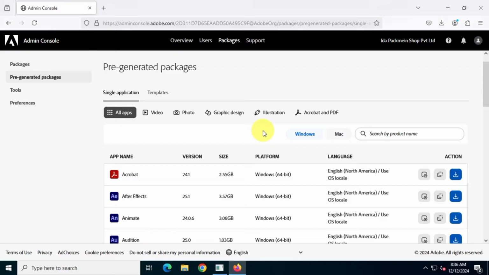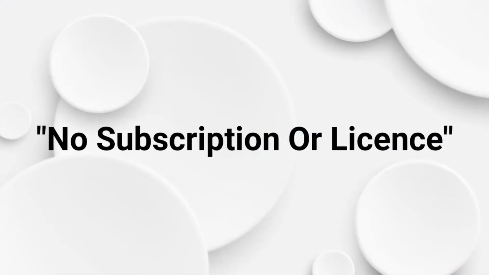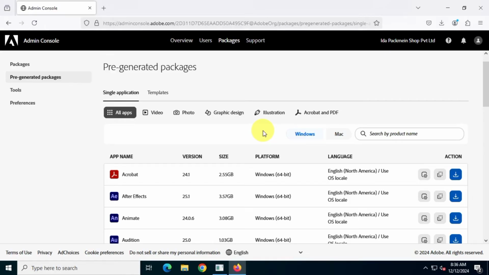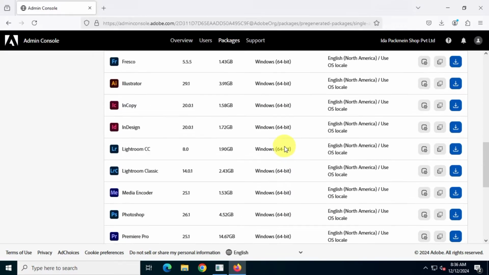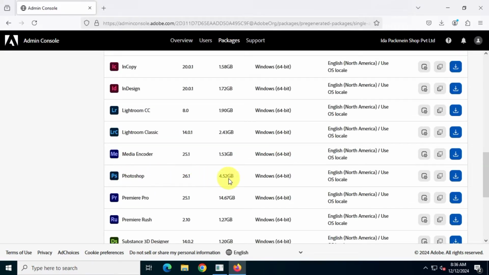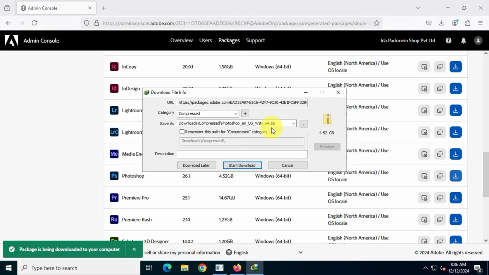Before we begin, let's make one thing clear. You won't get any kind of free subscription or license. You'll only have access to the direct download links from Adobe. The best part is that you can download any Adobe app for both Windows and macOS. I'm using Windows, so I'll go with the Windows installer. Simply click on the download icon to get the full offline installer of your desired Adobe app.